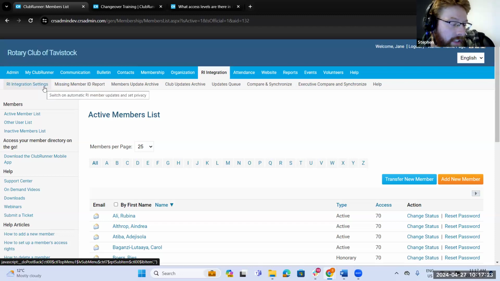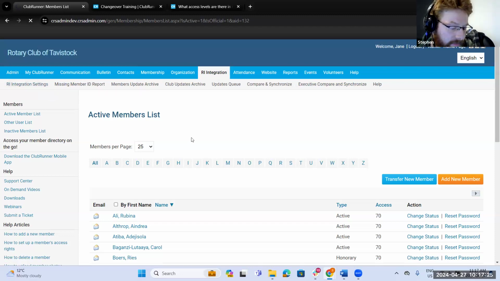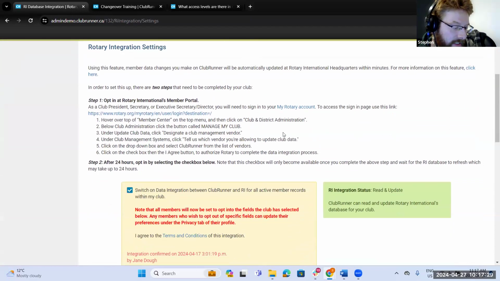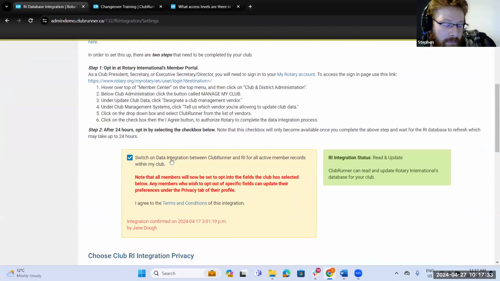So you're going to have the RI integration settings. And essentially here, you're going to see that there's an option to opt in to data integration between Club Runner and RI for member records. When this is checked, it's going to start the synchronization for any updates going forward. It's going to update at Rotary International.